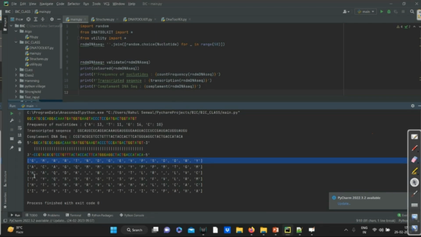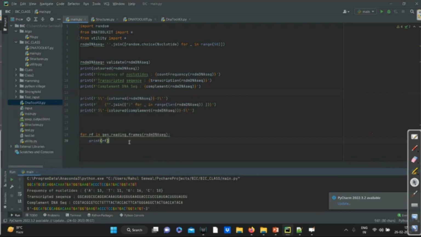Similarly, in this one, it will start from here. No, from here. Add all of those things. Now, suppose I am giving this one as an input to my program. So we have generated the reading frame.